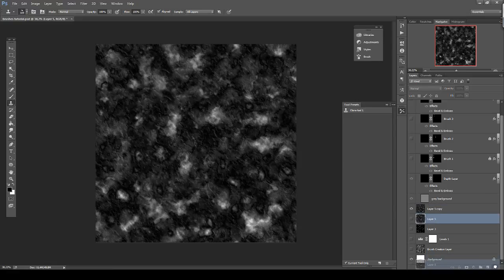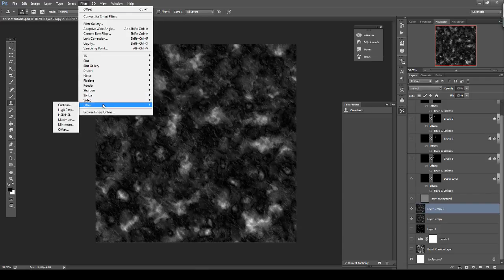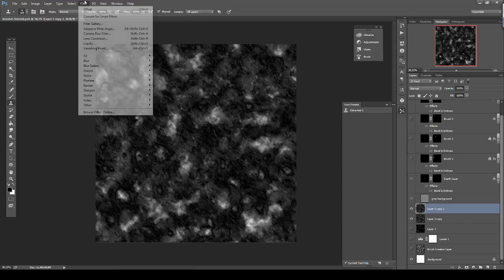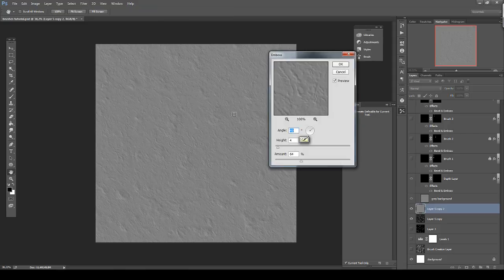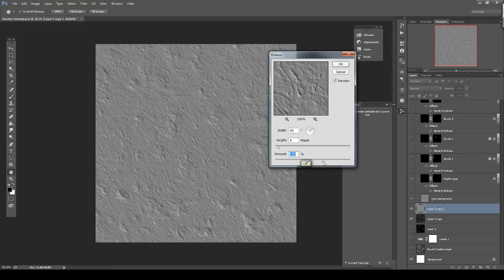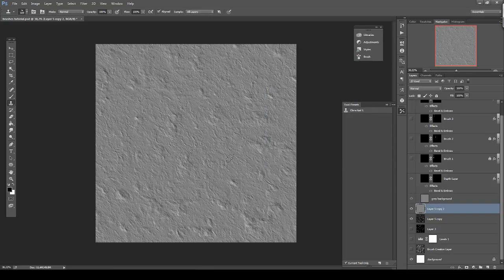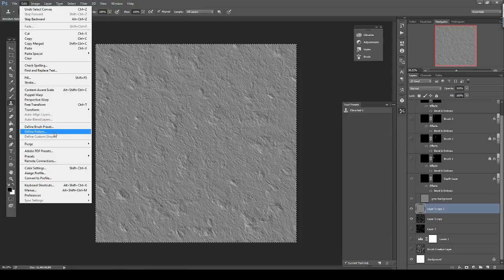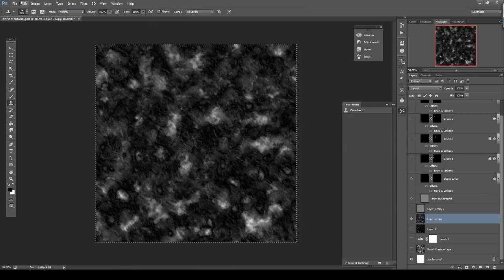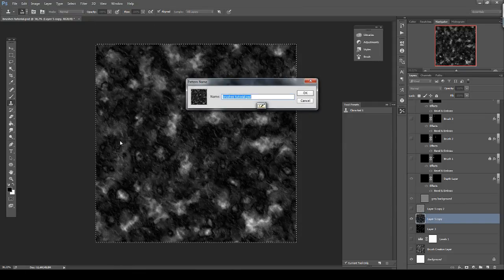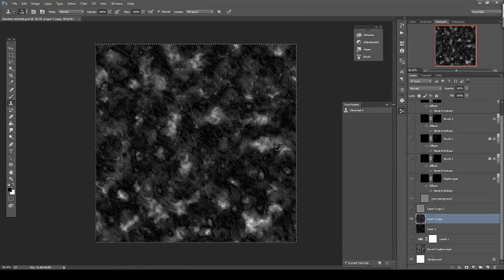So we can get rid of this one, copy this one, and I want to add some variations to this. So we can, for example, use a more embossed version of this one. A dirty wall, like a rough concrete wall. So we'll define pattern, call this pattern 1, and define pattern and call this pattern 2. Cool.